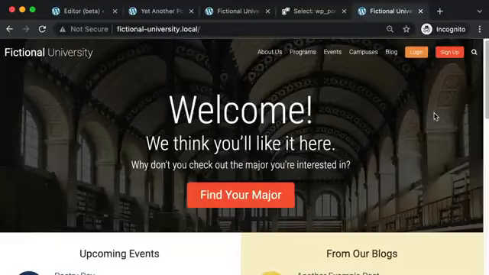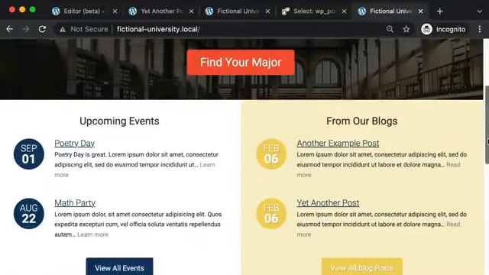Or if you think back to our actual fictional university website, remember, for example, this upcoming events area? Remember, we wrote a custom query that looks at today's date and then only shows events where not the post date, but the event date, which is a meta value, where it is greater than today's date, right?